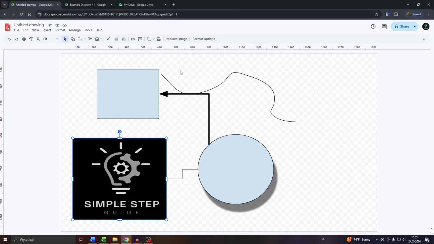Hey guys, what's up? In this tutorial we're going to break down for you how you can insert a timeline or timeline chart to your diagrams on Google Drawings. So let us get started.